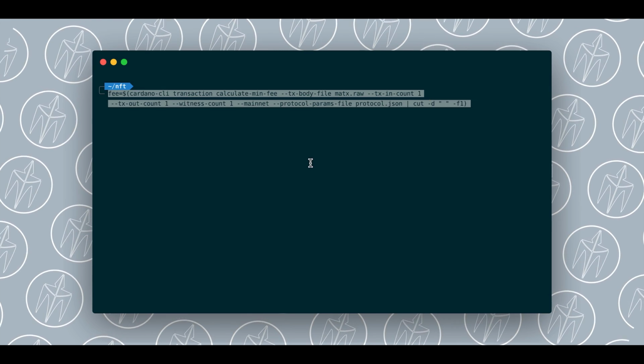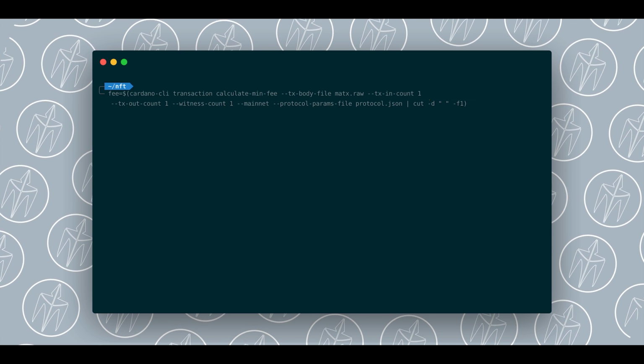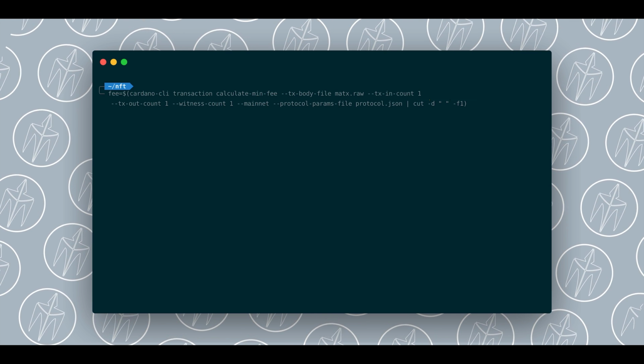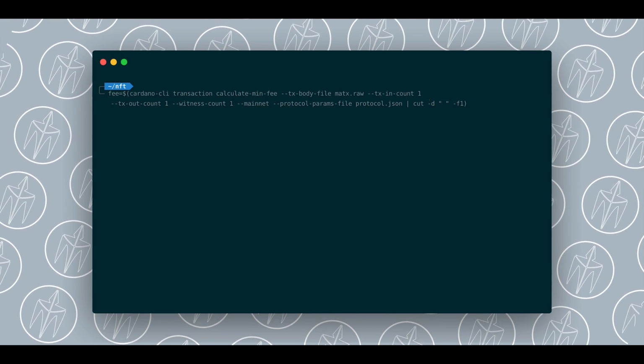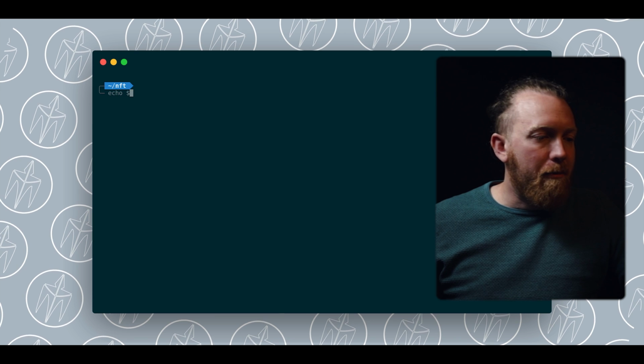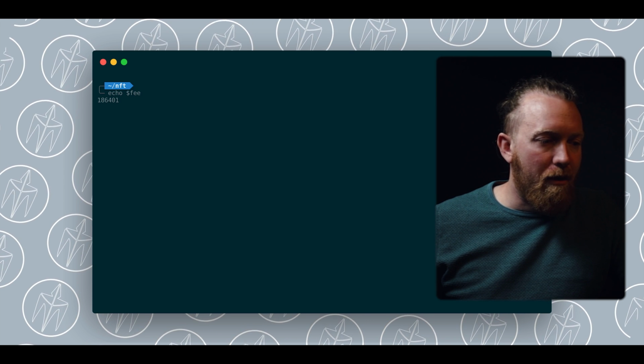The fee can be calculated with the command transaction calculate-min-fee, and we will base it on the matx.raw file. We will also specify how many inputs and outputs we have, how many witnesses or signing keys we have, and we will also reference our protocol parameters. In order to just get the value of the fee, I will pipe it into the cut command, which will cut everything away and just leave the fee. So the fee for our transaction will be 168,401 Lovelace.